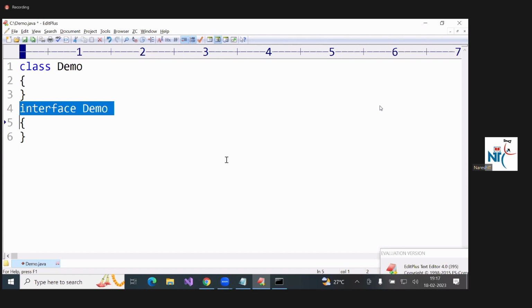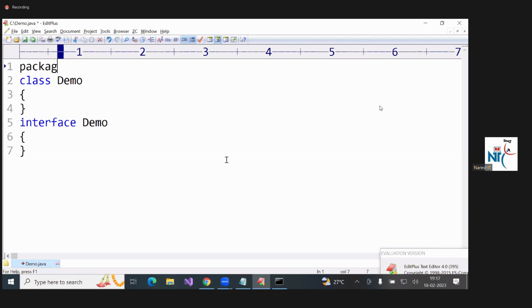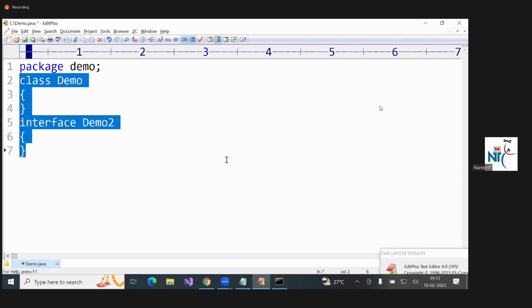It is also no name. Inside the interface, public. These are inside the package. Like this, we will write further. Now, demo class, demo interface. Okay, test something other name. Demo 2. Demo class inside the demo package, demo 2 inside the demo package. So these two are inside the package.